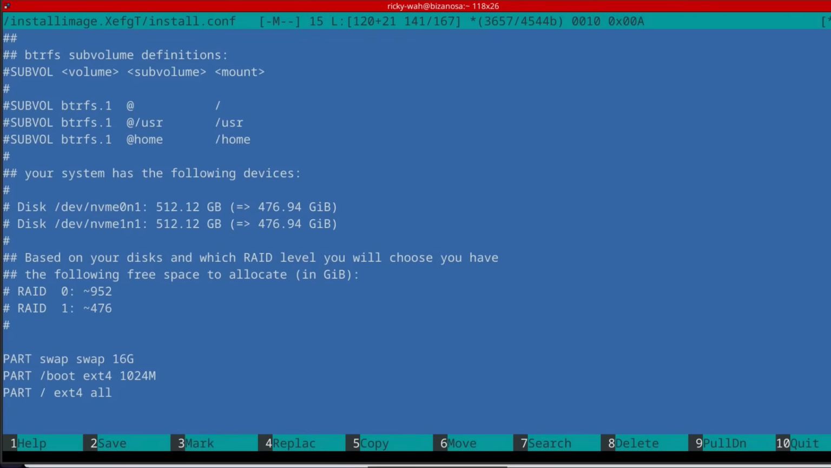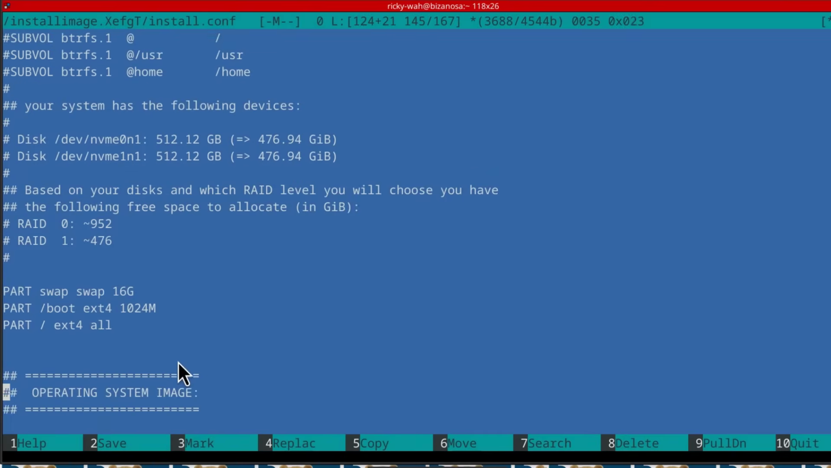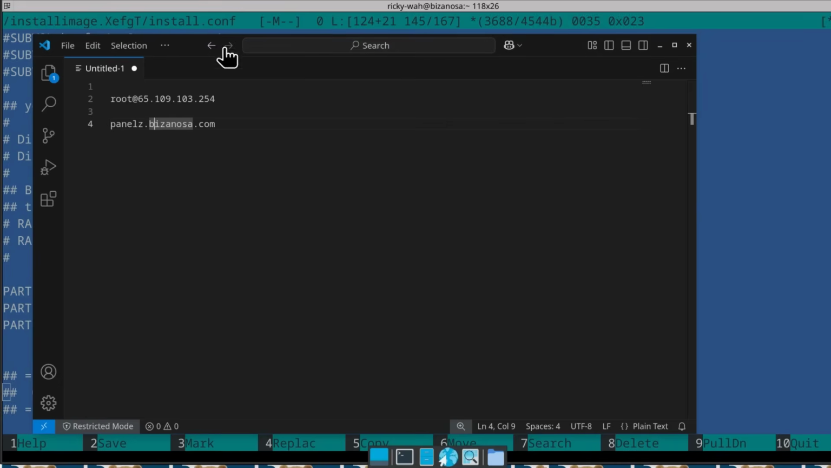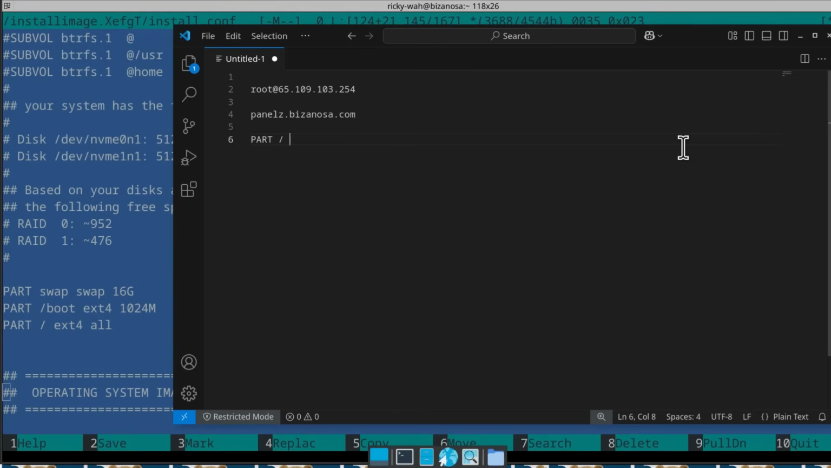So that should be the last item. I don't know how to copy and paste in this editor, so I'm just going to type manually. I'm going to add home, at least home and TMP. So let me come and do it here because I don't want to type there. And this is going to be the one for root, ext4, and we're going to give it 30 GB.